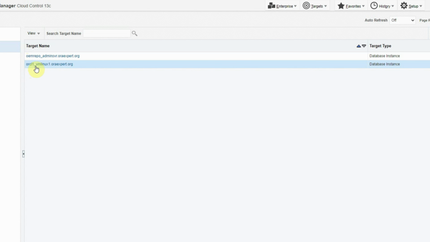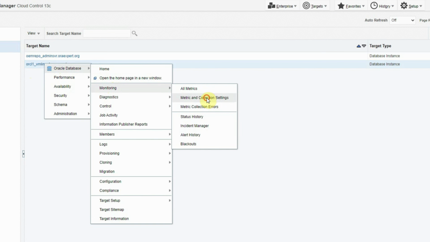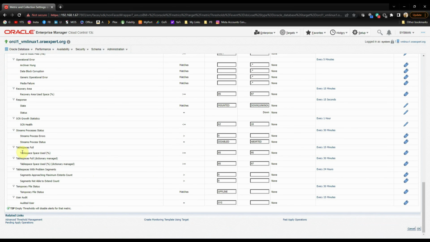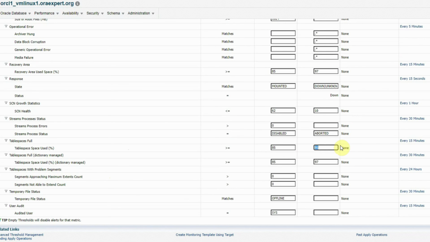And if you remember, the ORCL1 database instance we are considering as our non-production database target, and the OEM repo we are considering as our production database target. So to create a critical or warning alert, let's take the tablespace example. Now if we go to the monitoring and metric and collection settings of the ORCL1 database, we see that the tablespace thresholds for the warning is at 85 and the critical is at 95, and the frequency to check this is every 15 minutes.